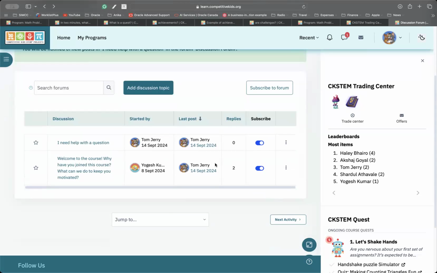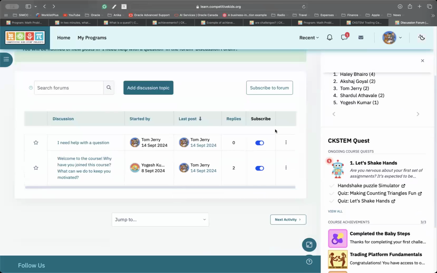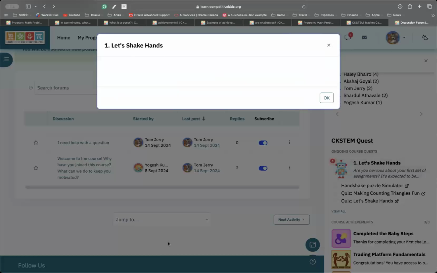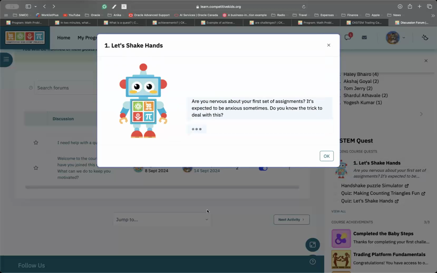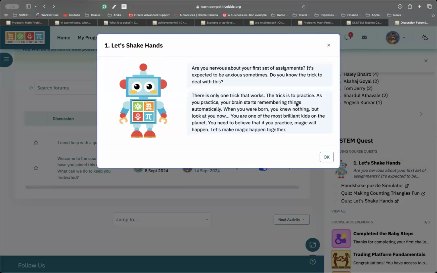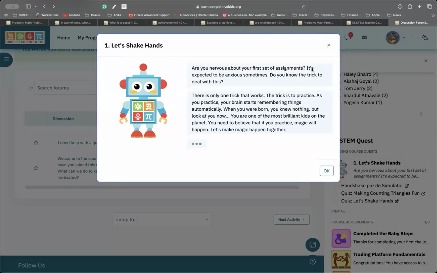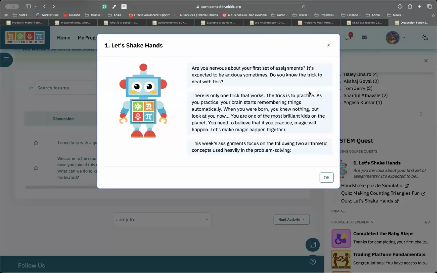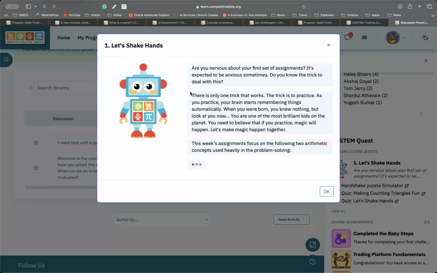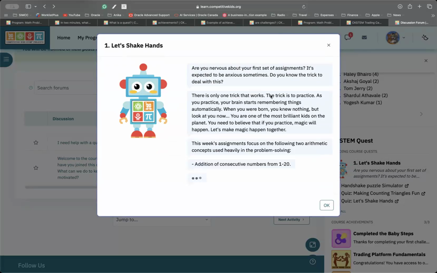Okay, once you are done with this, let's go back. Now we have completed all the basic activities. Now we get to our assignment. Let's shake hands. Let's click on that. This is your first assignment, right? And are you anxious about the assignment? If you are, then there's one simple trick. What's the trick? Practice. When you practice, you get perfect.